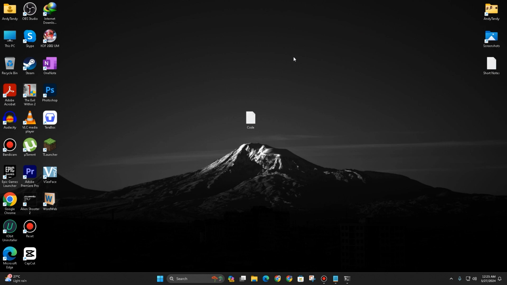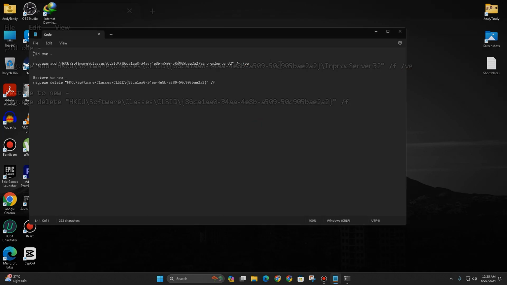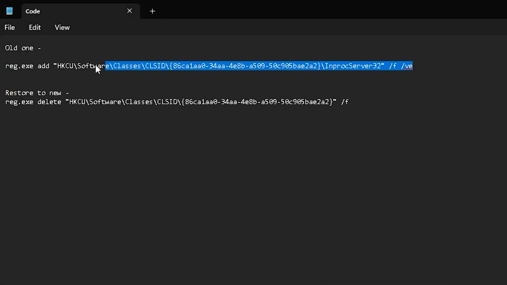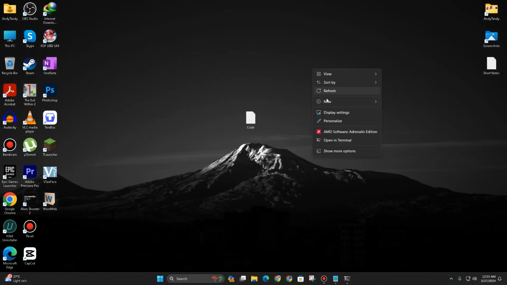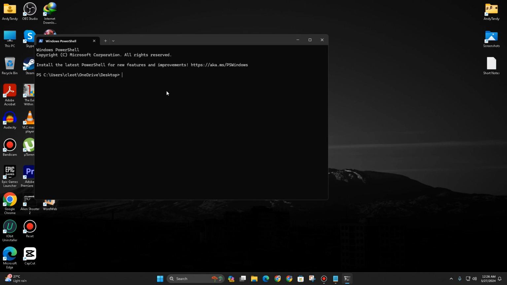without any restart or anything, it has changed back to the old one. I mean the new Windows 11 one. Sorry for the confusion. So this is the Windows 11 right-click menu, and if you want to change it back to the Windows 10 right-click menu, you can copy this code right here, right click, open in terminal, paste the code. But there is a catch.